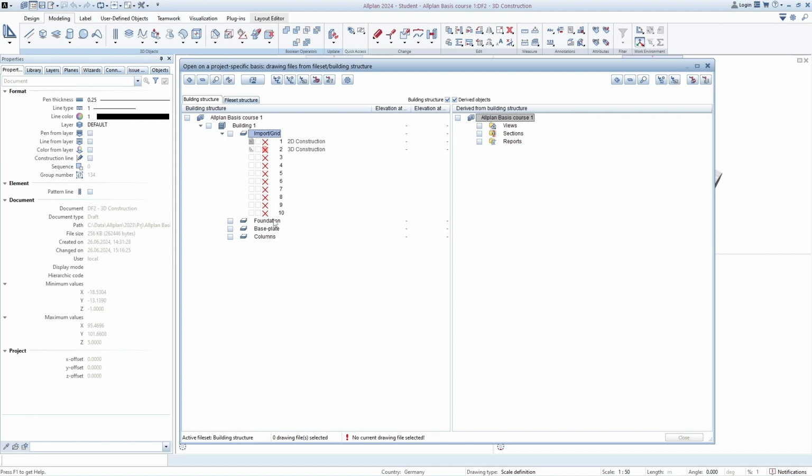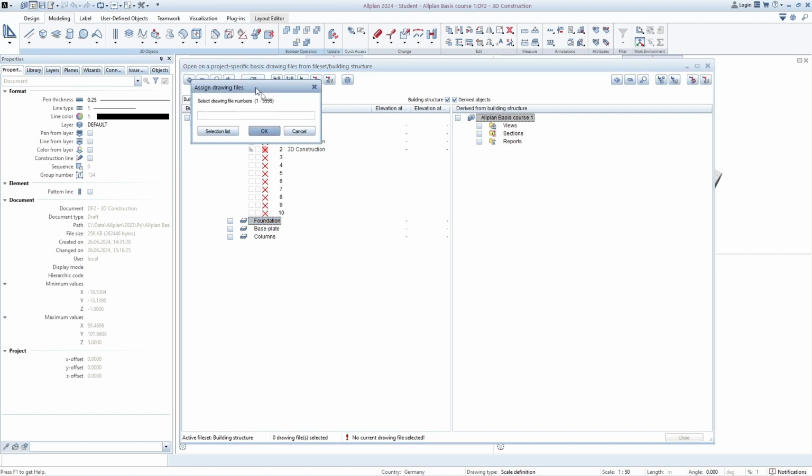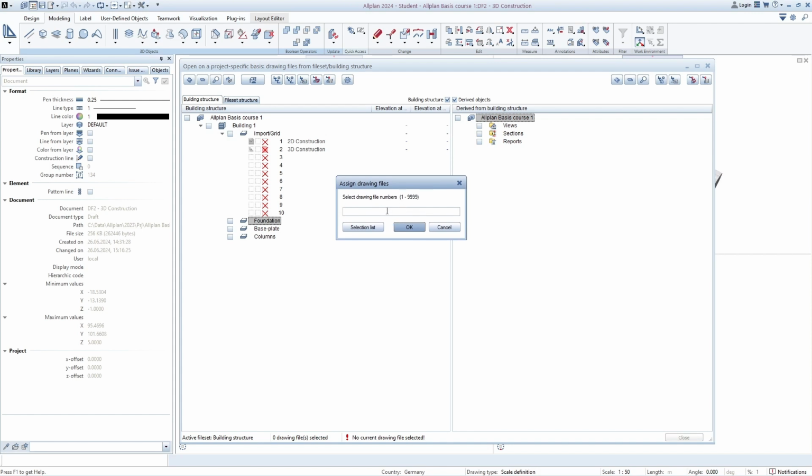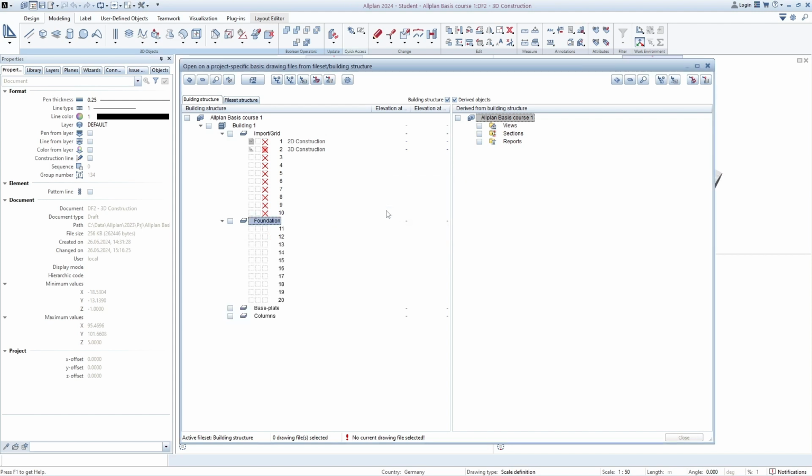And now we have to assign more drawings to the already existing parts of the building structure. So right click on foundation, and after that, assign drawing files. Just like that. And now we have different options to assign the drawing files to our building structure. The first option, which comes in really handy, is to just input certain numbers. For example, we have drawings 1 to 10 already assigned, and we go ahead and have 11 to 20, for example, and press enter. And we could continue that with the base plate, assign drawing files 21 to 30, which is perfectly fine.